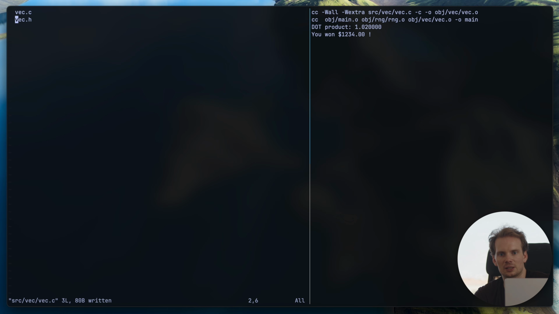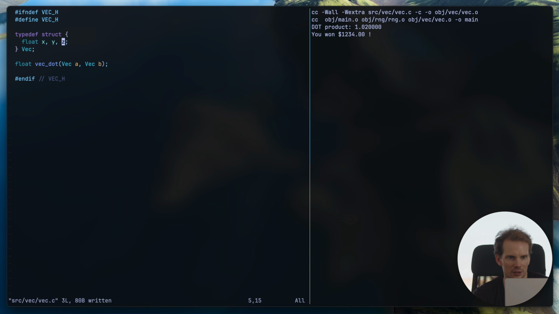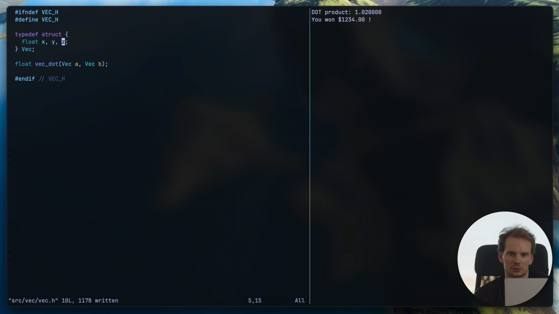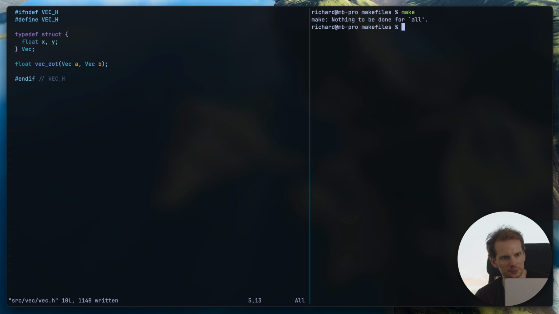That works. But if we change the header, it might look like it works. Like we add another thing here. You can see it refreshes, but it doesn't recompile. And that's a problem. Because sometimes you have a bug in your header file, or you have something that changes the runtime of the program in your header file, and you want to make sure to recompile if a header file has changed, right?